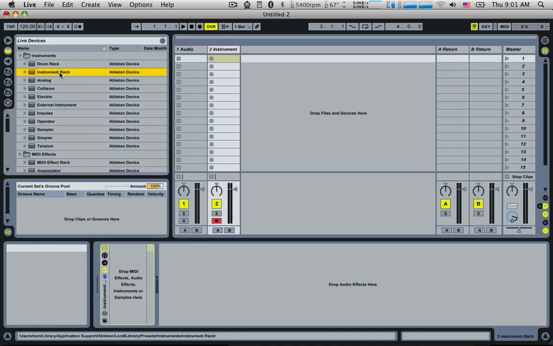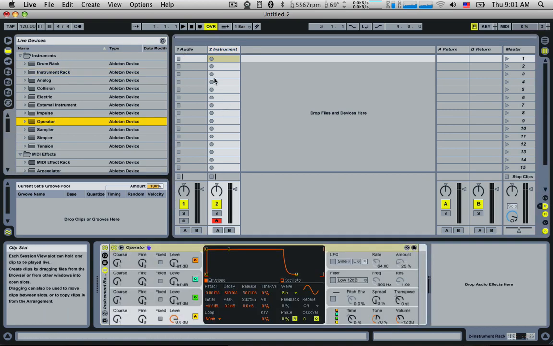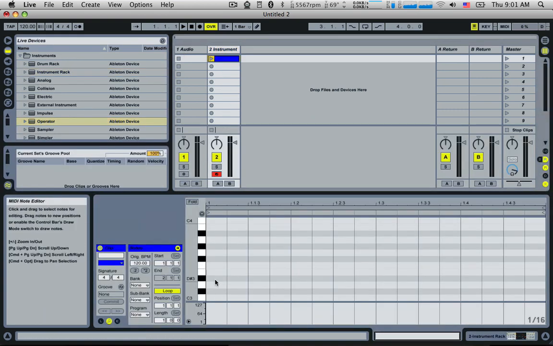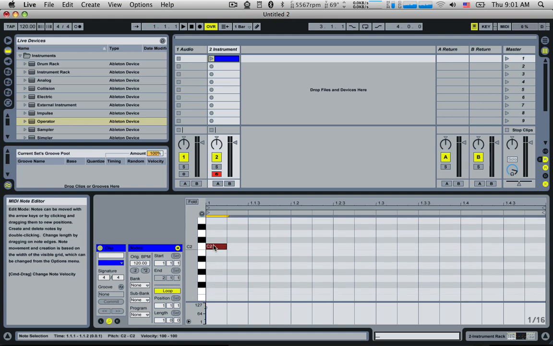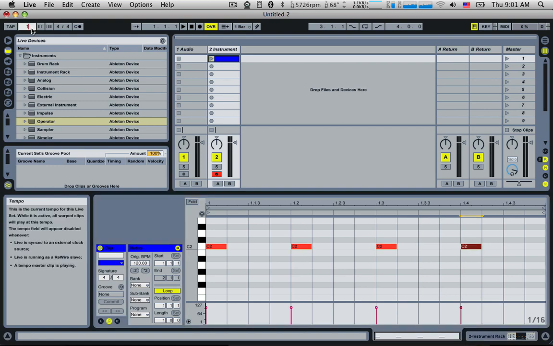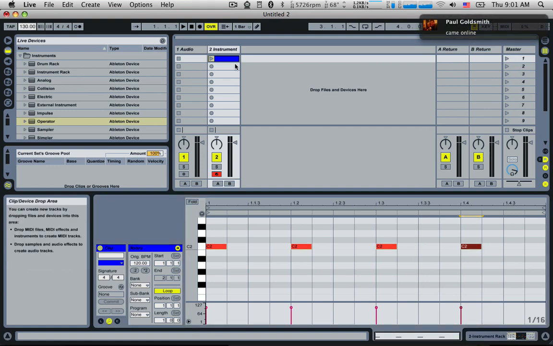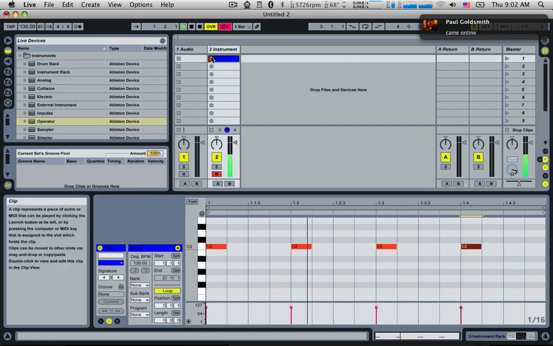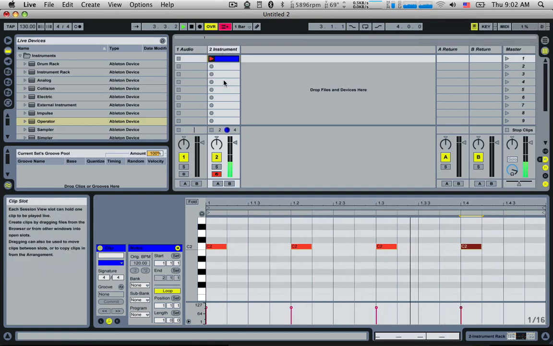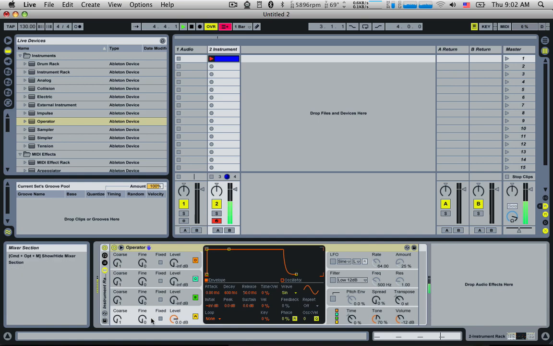So I'm going to load up an instrument rack into my MIDI track, and I'm going to use an operator for this one. So let's just insert a MIDI clip here and insert some notes so we can work on sculpting the kick as it goes. I've just set the tempo to 130 BPM. So here's the kick. Excellent. So as you can see, we've just got one oscillator going, and it's a sine wave.